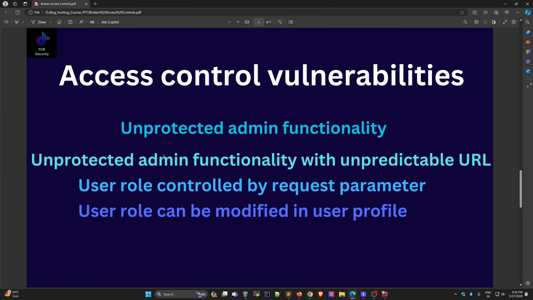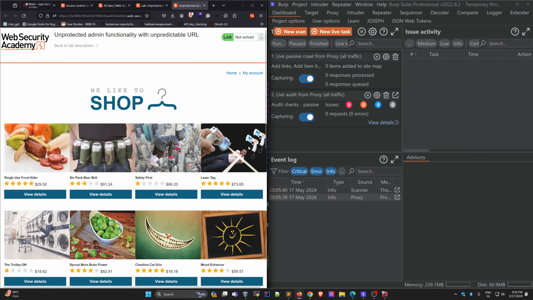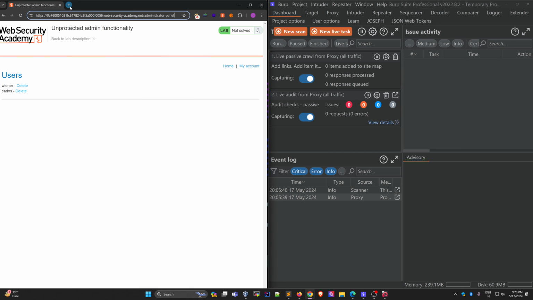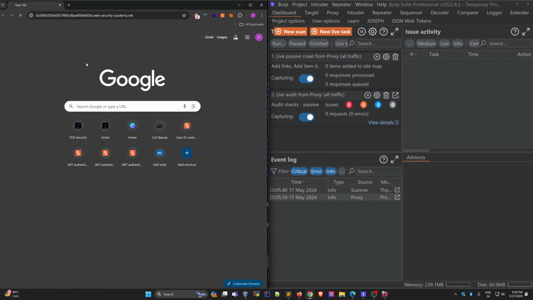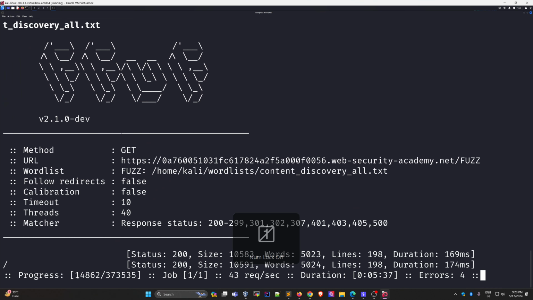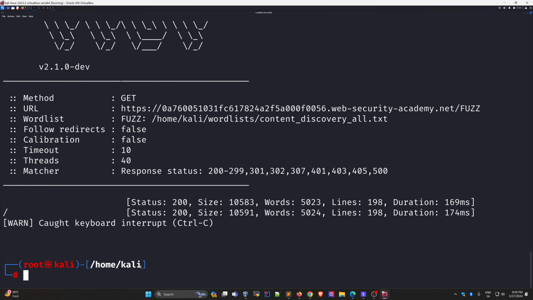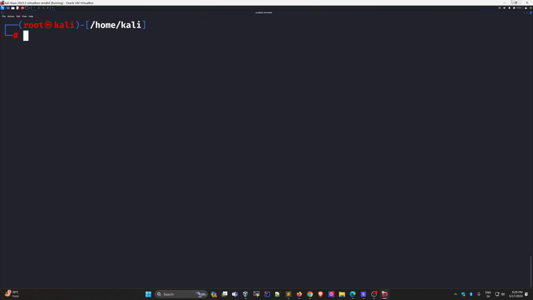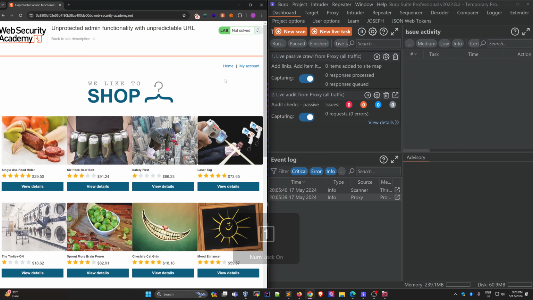Next is unprotected admin functionality with unpredictable URL. Last time we found an admin functionality directly through robots.txt, and we found a URL and accessed it. But in this lab, we are not getting any robots.txt. So you can try the same brute forcing. This is still running, so I'm closing it. Try this brute forcing, and sometimes see what happens.